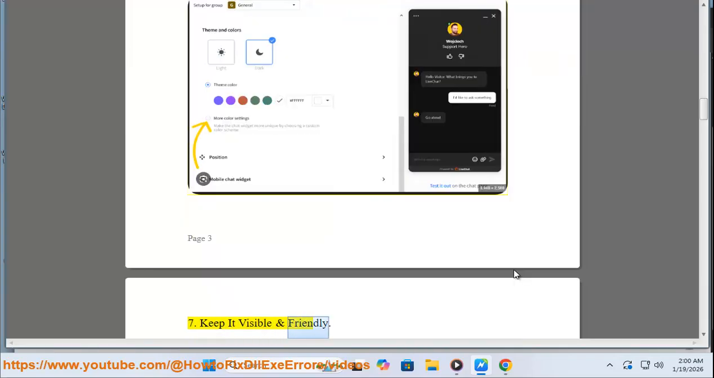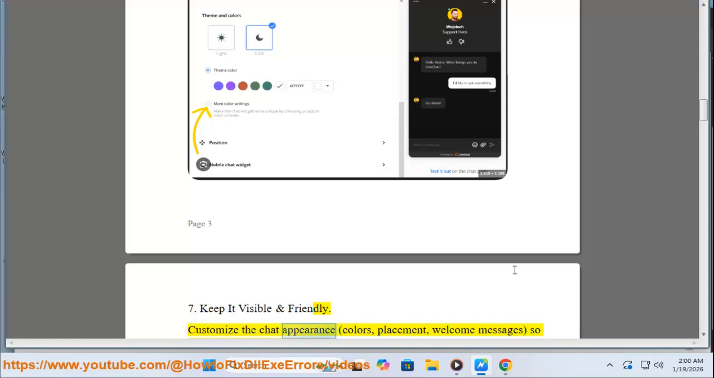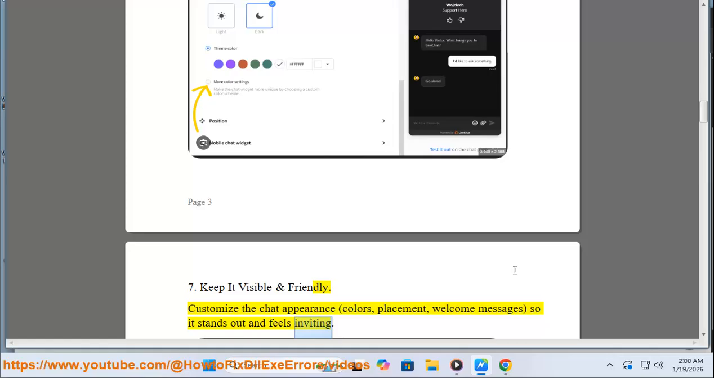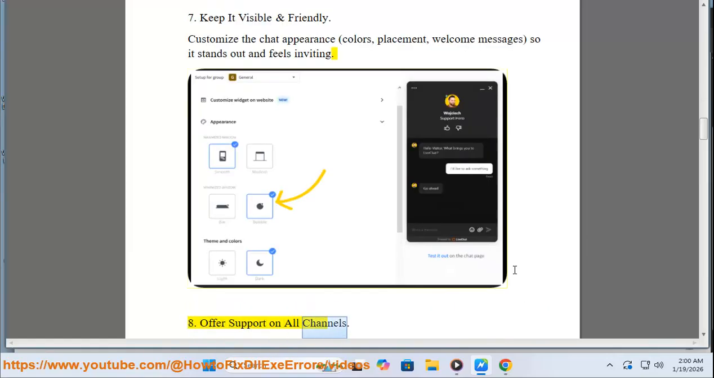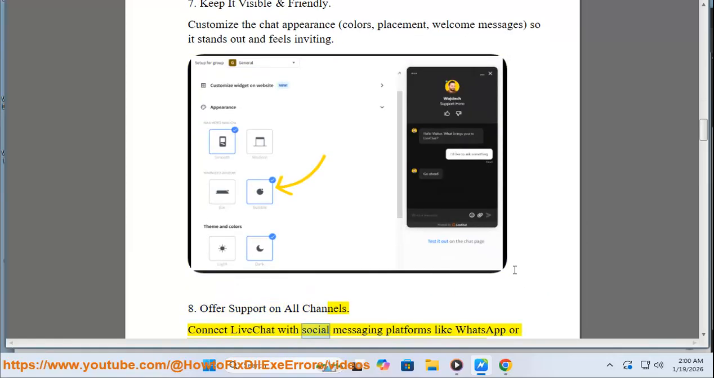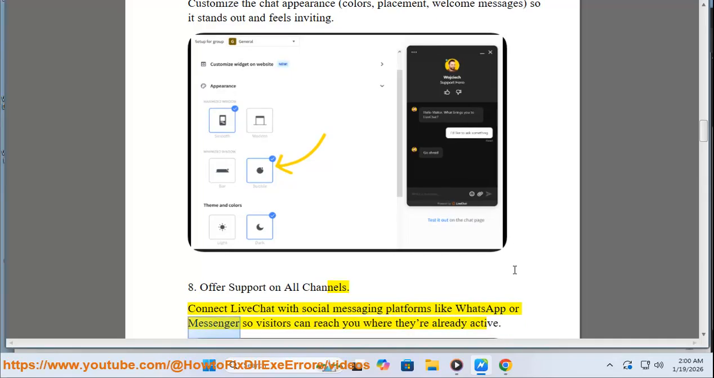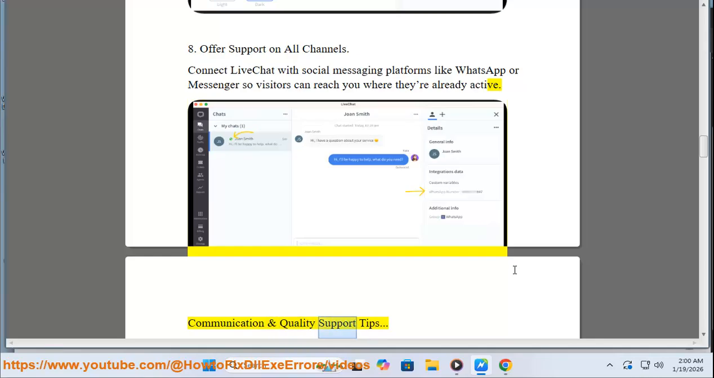7. Keep it visible and friendly. Customize the chat appearance, colors, placement, welcome messages, so it stands out and feels inviting. 8. Offer support on all channels. Connect LiveChat with social messaging platforms like WhatsApp or Messenger so visitors can reach you where they're already active. Communication and quality support tips.